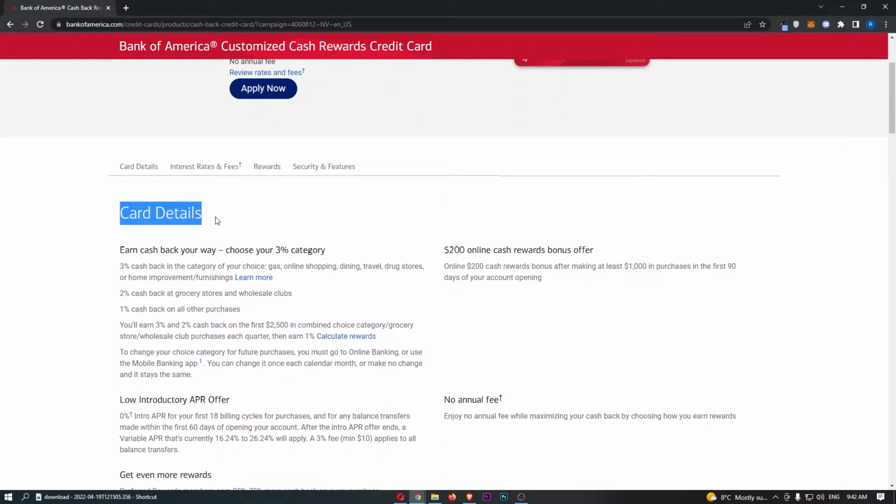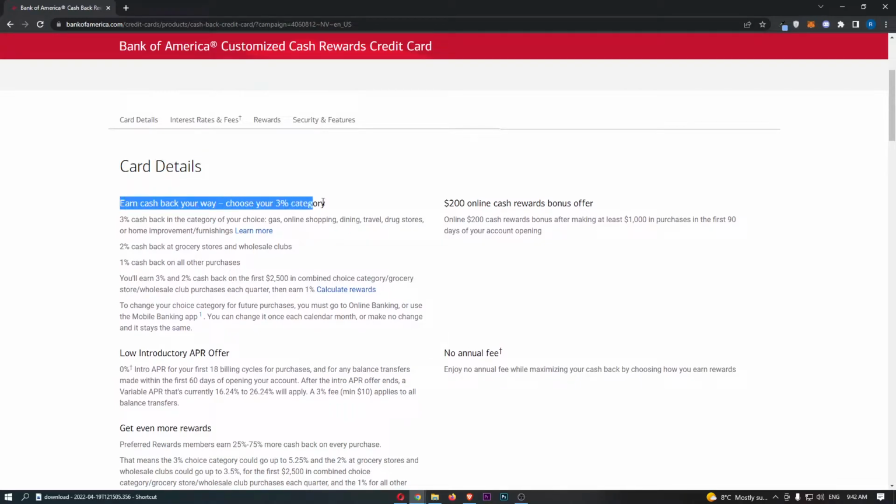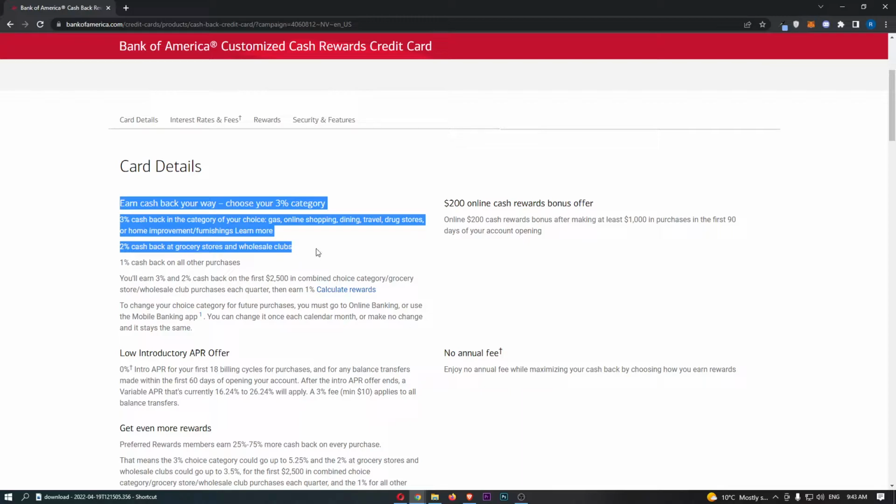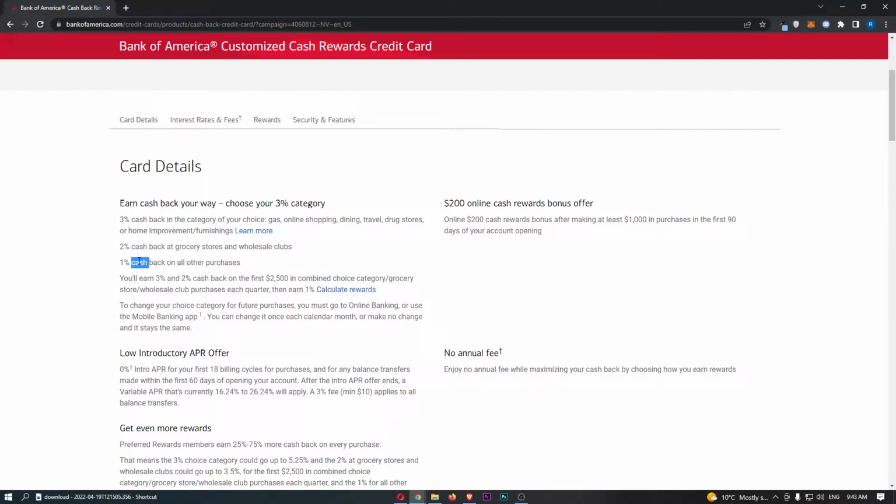So in the card details section, this says earn cashback your way, choose your 3% category. So you can choose to get 3% cashback in the category of your choice, including gas, online shopping, dining, travel, drugstores, or home improvement slash furnishings. So you probably want to tally up right here and figure out which of these categories you actually spend the most money on. I mean, for most people, it's probably going to be gas or online shopping, but you can basically figure out which of these categories you spend the most on per year, and then opt into the 3% cashback in this category. We also get 2% cashback at grocery stores and wholesale clubs, which is pretty cool, and then 1% cashback on all other purchases.